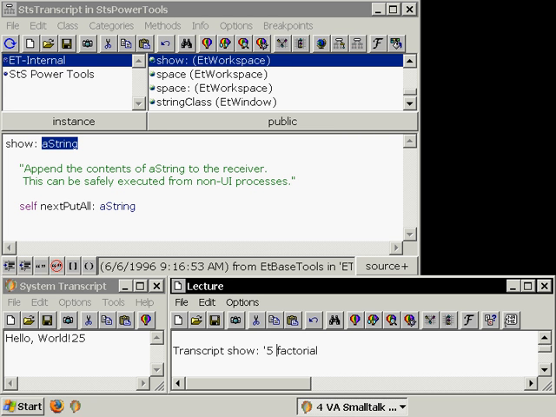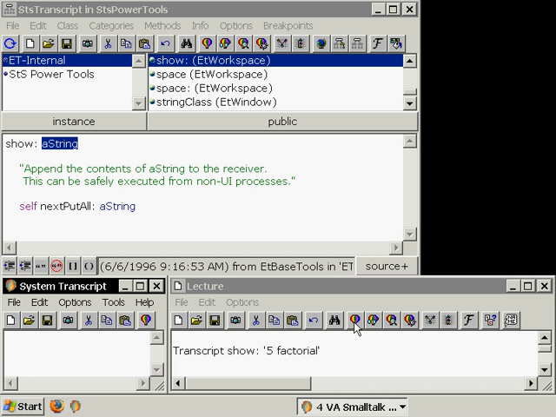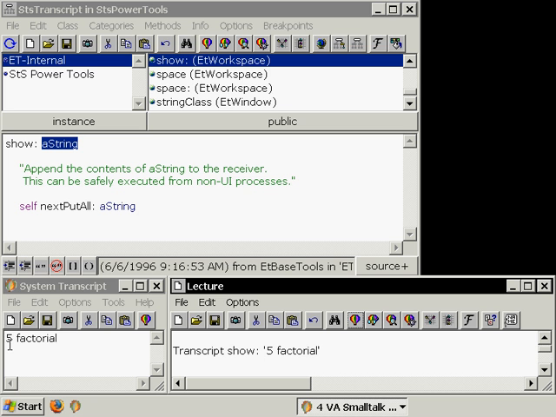So can I make a quick fix and do something like this? What do you think? Well, it will work because we pass a string as a parameter. But look, I'll erase this, and now I execute this. It shows on the system transcript the string '5 factorial', but that's not what I want. I want the result of execution to be shown on the system transcript. So take a look, what do we do here? We send message show column to transcript. And what do we pass as a parameter? We execute 5 factorial, which gives us 120, right? Okay, and then we send another message to this 120 to convert it to a string.